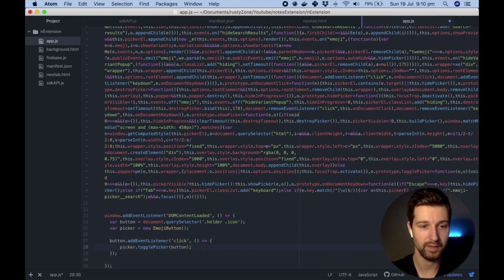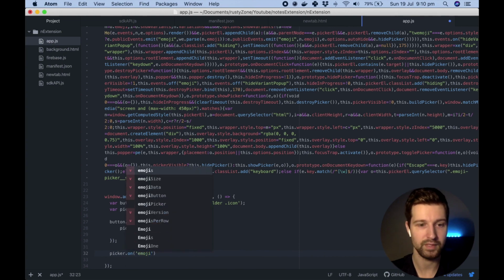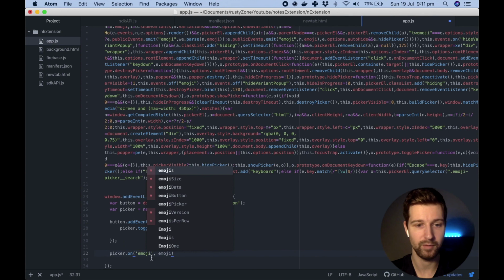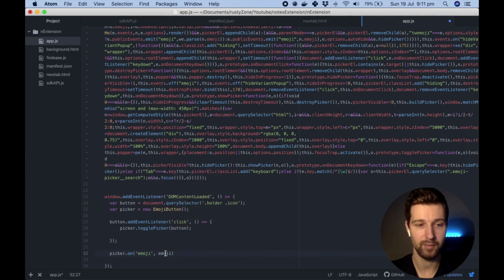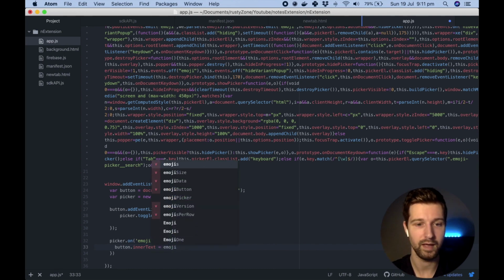And then after this, we need to say picker on emoji. So when an emoji has been selected, we're going to take which emoji that was. So this will be the emoji they've selected. And then we'll have a callback here as well. And we just want to say button inner text. So change the actual emoji that is shown on the button to be a new emoji.